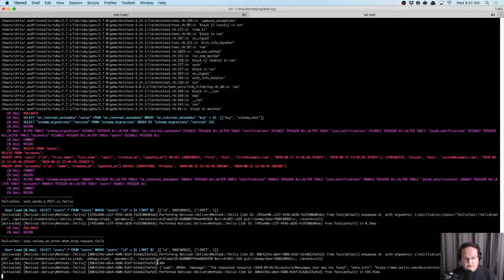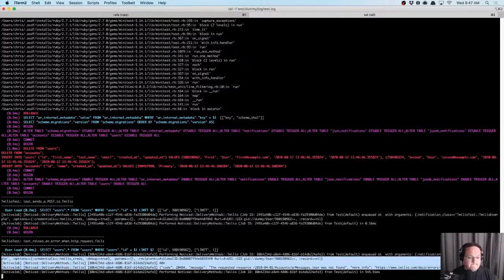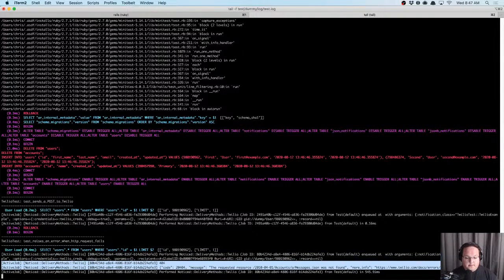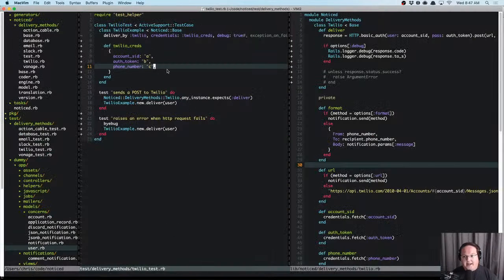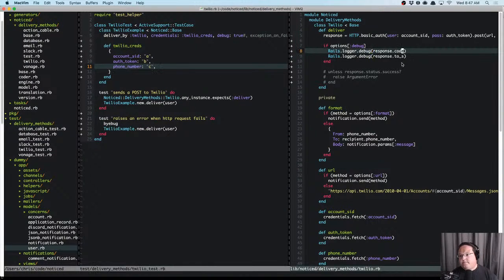But yes, so this gave us a 404. And that is our code, our message, the requested resource account /a/messages was not found. More info, blah, blah, blah. So, to me, this looks pretty good. So we get the 404 message. We can just combine that in the same thing here.